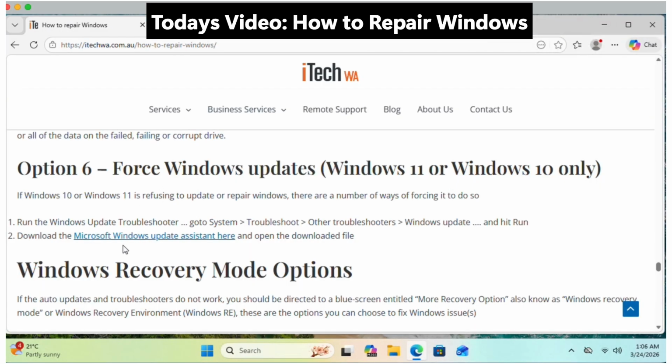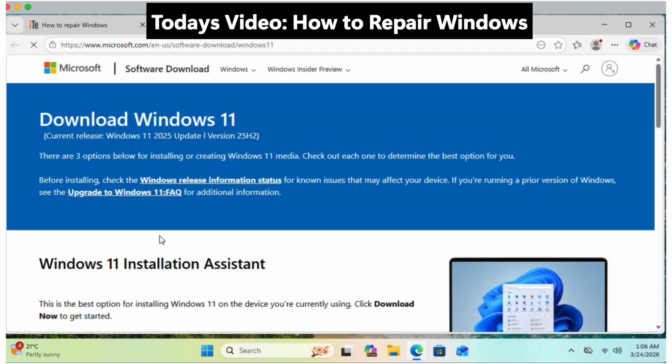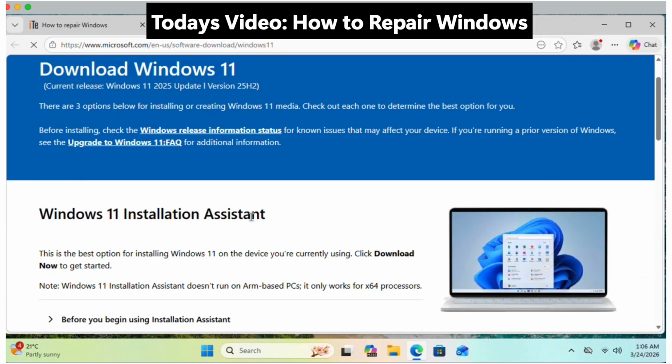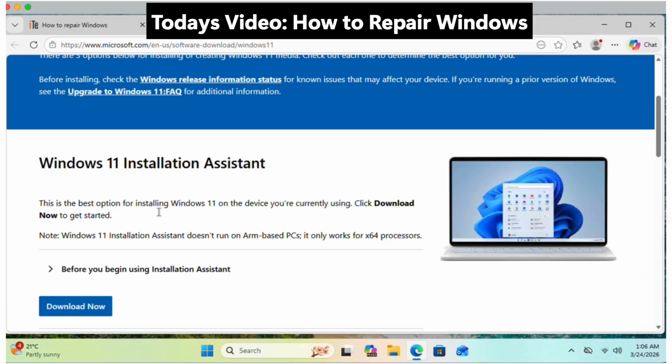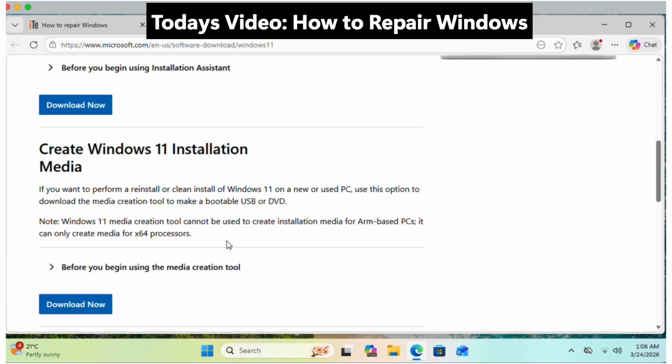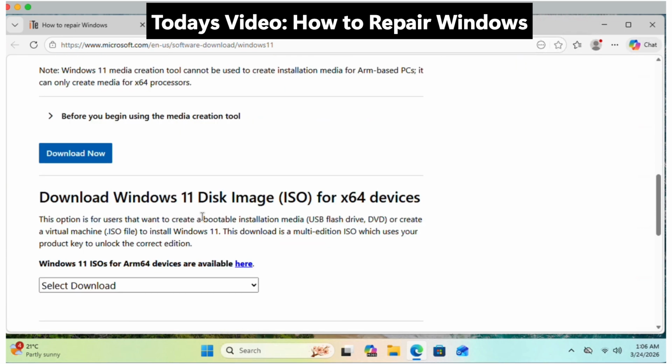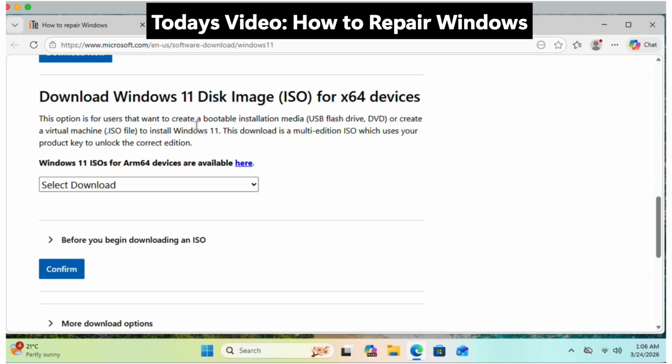Now the other way is to actually go to the Microsoft site, which has something called the Microsoft Windows Update Assistant or Installation Assistant. Now from here, by clicking and downloading this program and running it, it will do these things for you. It will also help you create installation media for the bootable hard drives, bootable USB drive, as we just talked about earlier.